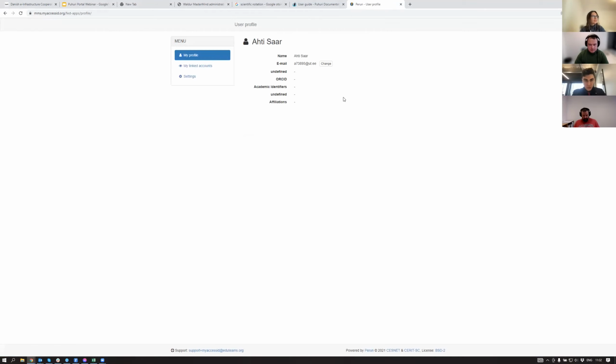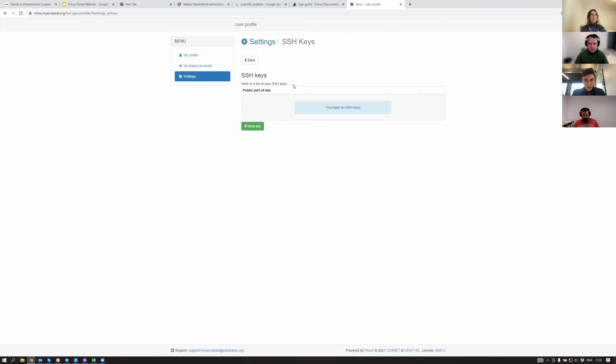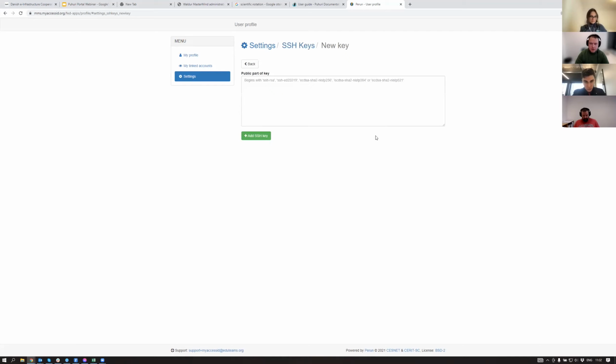Here you can log in with your home organization, and here it is possible to add SSH keys. LUMI requires at least a 4K RSA key. Currently, MyAccessID does not support key validation, so you should be very careful when you are copying your keys to this profile, not missing any characters or so. There have been several issues with that.